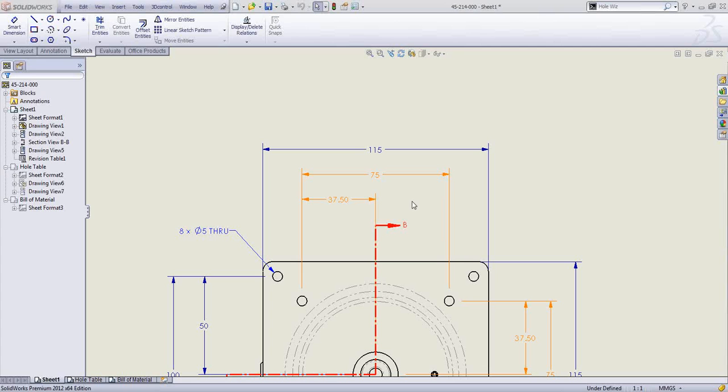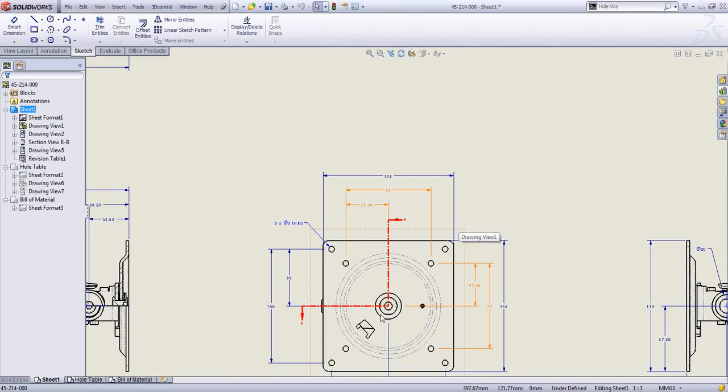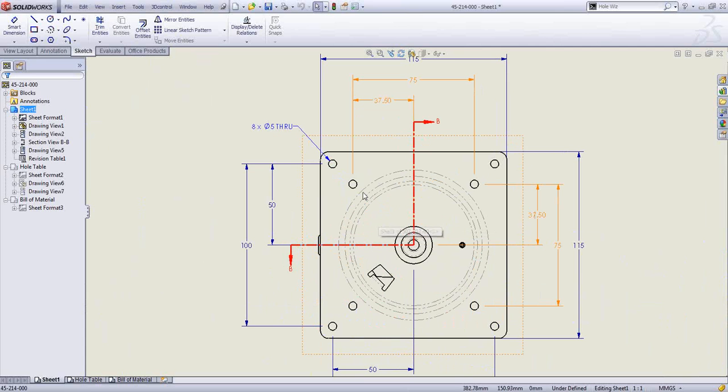So previously this was 80. SolidWorks will even point out the previous value. So previously this was 40 and now it is 37.5. So you make a design change and SolidWorks will help you in verifying it very easily. This is one of the important enhancements in SolidWorks.